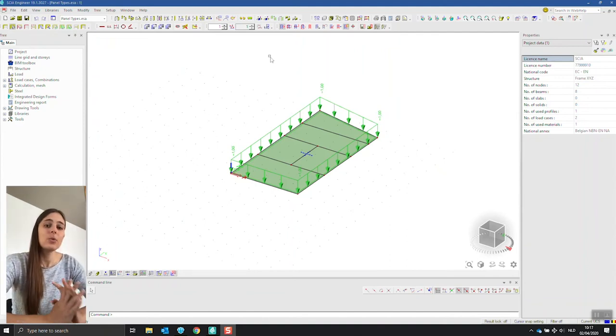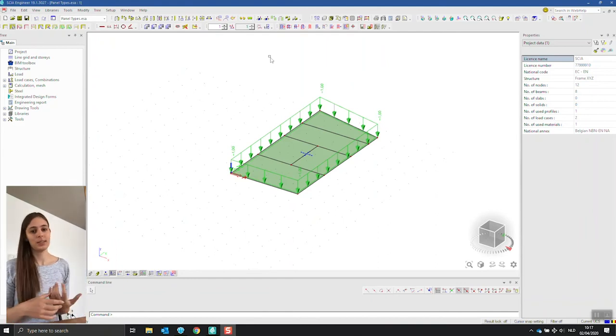So, load panels, what are they? They are elements in your model which have no stiffness, they have no weight, but they are simply there to distribute some loadings that you will put on them to the supporting elements underneath. So that's their only purpose, to distribute loading.